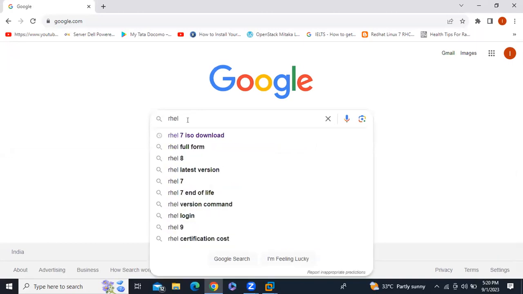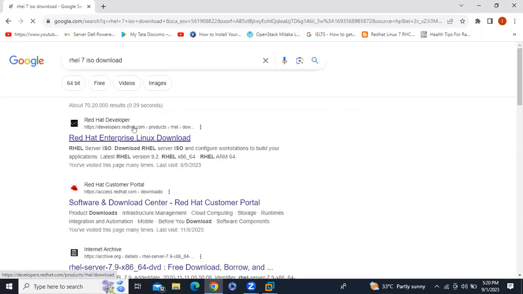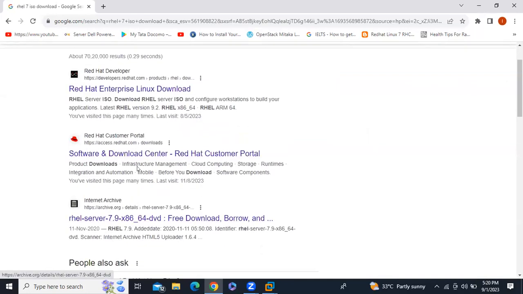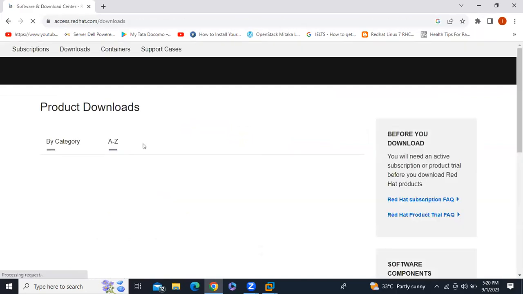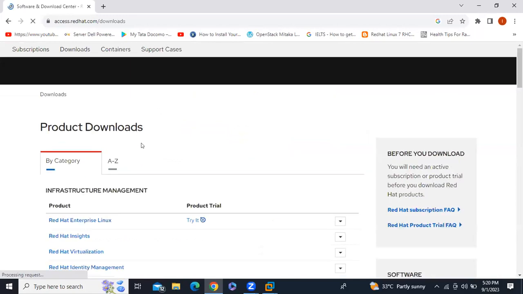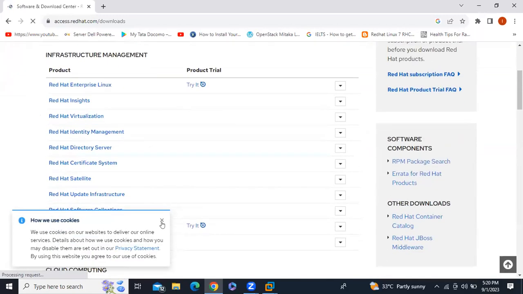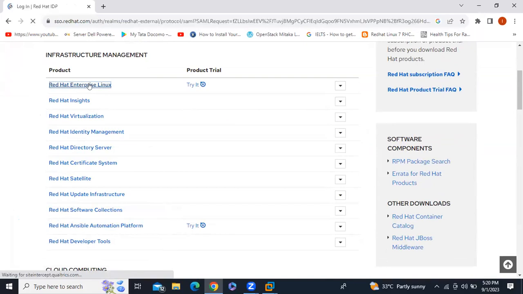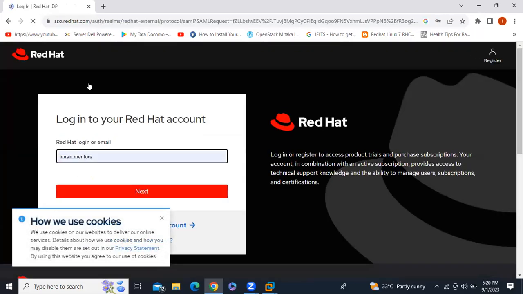RHEL 7 ISO image. Then let's see here. Click this, Red Hat, access.redhat.com/downloads. So here you'll have Red Hat Enterprise Linux, right? Double click on this Red Hat Enterprise Linux. But you need to create one account. Guys, it's free only.